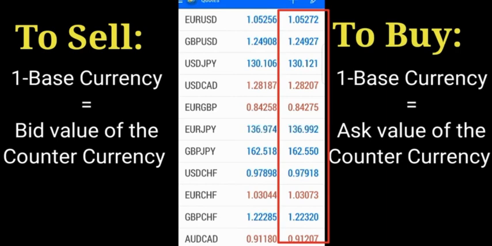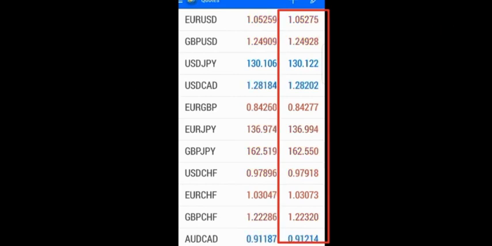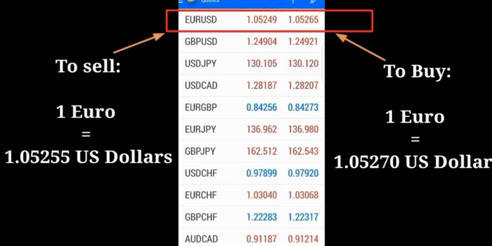If I want to sell, 1 euro is worth $1.05255, and 1 euro can be bought at $1.0527. Then the next question is, how do you measure these changes? It is measured in pips.